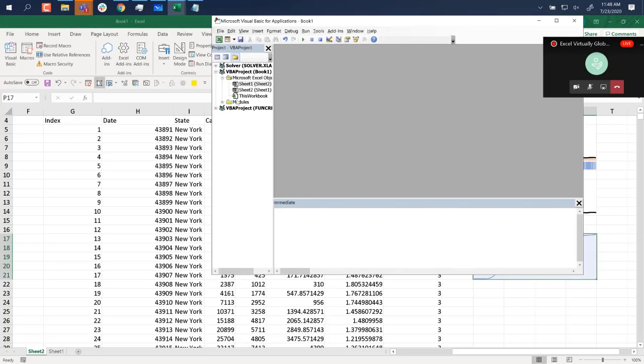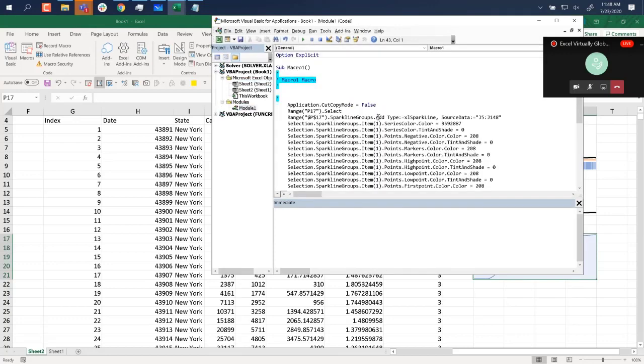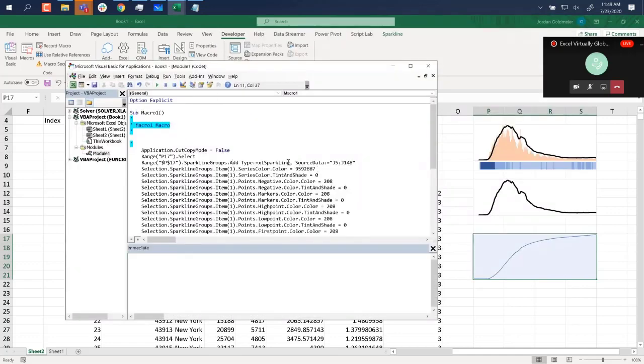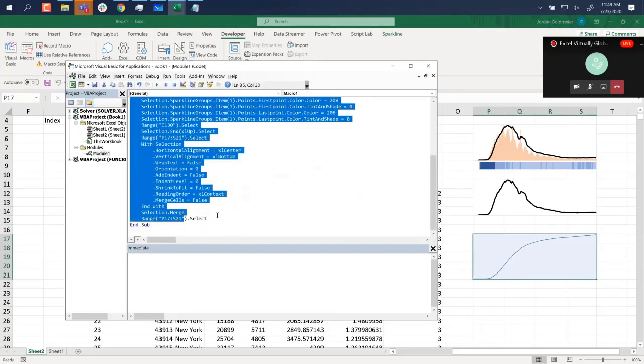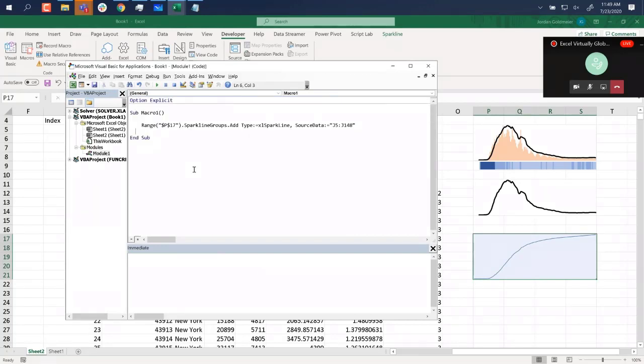Let's take a look within our code here and see what we have. Okay, so it recorded this macro. Let's knock out the stuff we don't need. So I'm going to take out all this junk here, and then basically everything after this, right? We really only need one line for this example, but you could, of course, make this very, very intense, right?